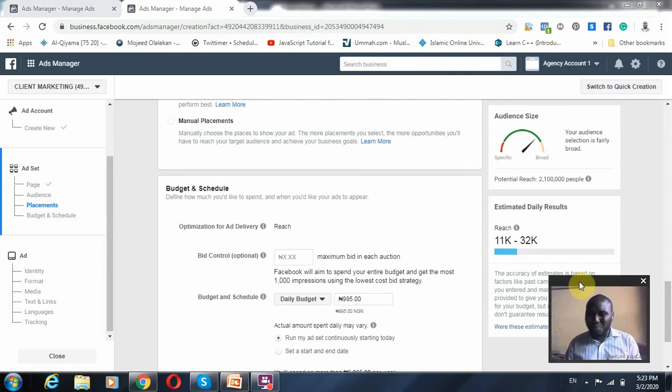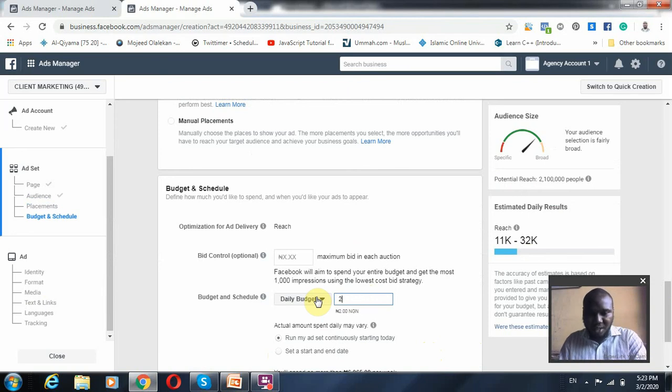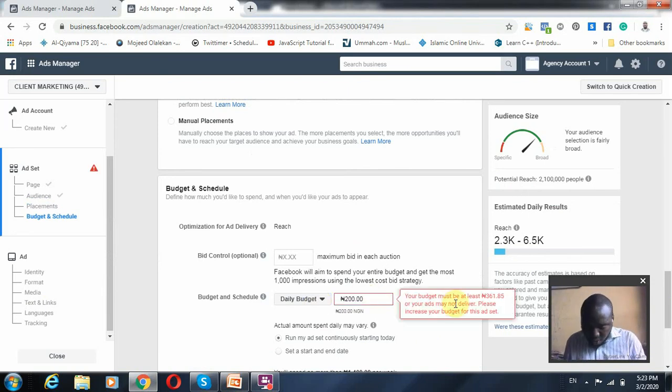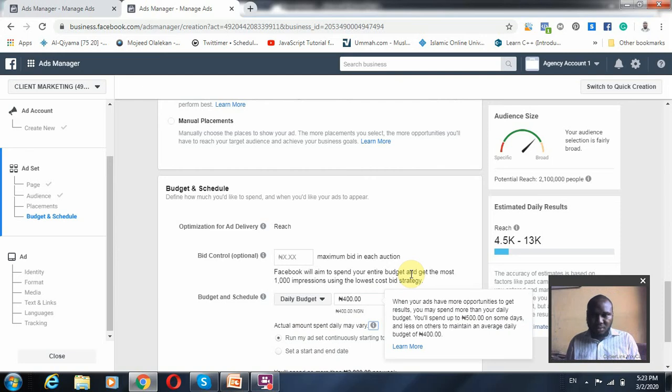Now this is where some people just ask me questions: what is your own budget? Okay, let us say you have, the minimum is, let me test it, I think this should work. Okay, now the minimum is clearly stated by Facebook, it is just $1, which is 361 naira. Yes, just $1. So if you at least bring 400 naira per day, it is going to work.